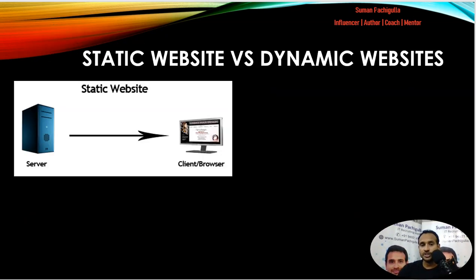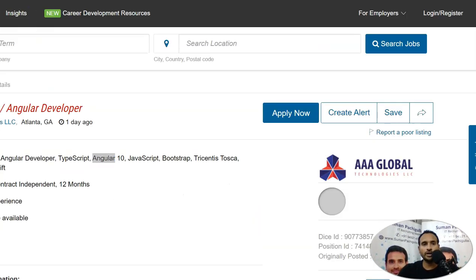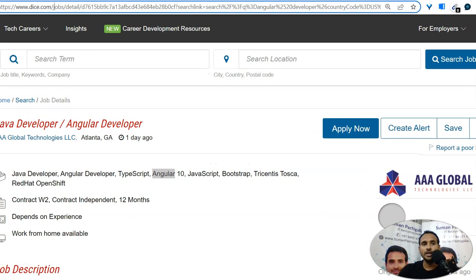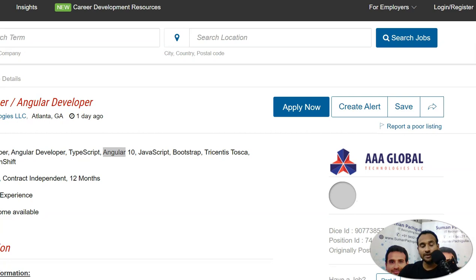One is static. All right. What is static? Static is a website where, let's say this is what we can call a static web page. If we log in through any website with this URL address, this is not a static one anyways. For example, I'm just giving an example: if you go to sumanpachigulla.com, that is a static website. That is an information based website.